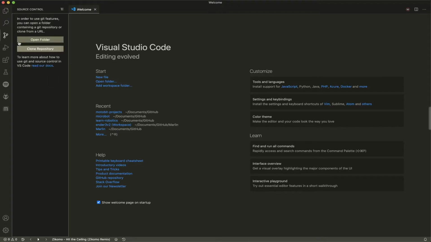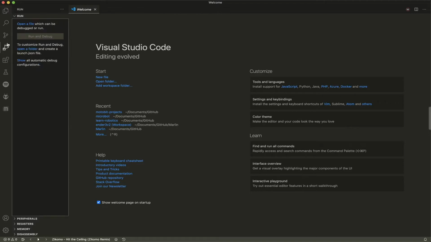And then Git, this is the source control. This is more of an advanced thing. If you already have experience with Git, honestly, you've probably heard of Visual Studio Code or are using it already, but maybe later on in the future. There's plenty of videos on how to use Git. Debug, more of an advanced feature.